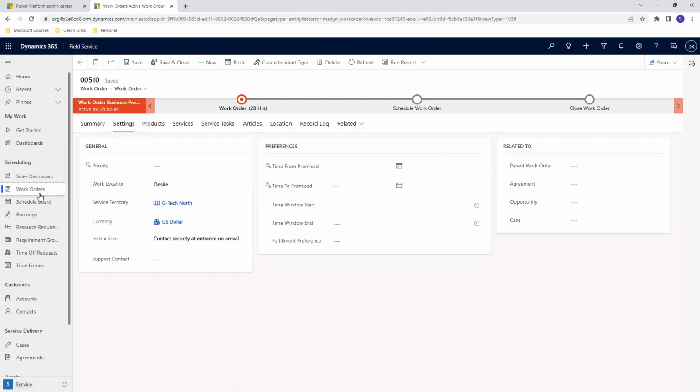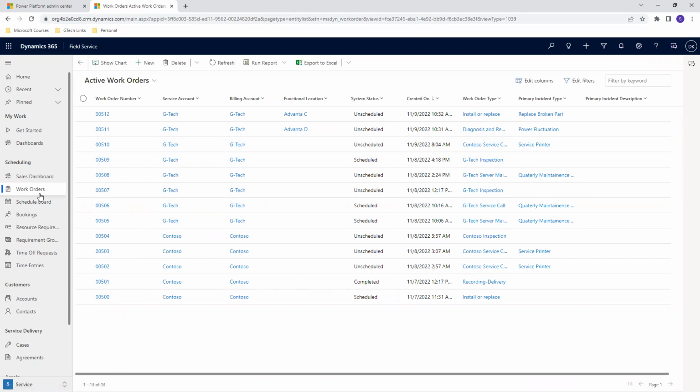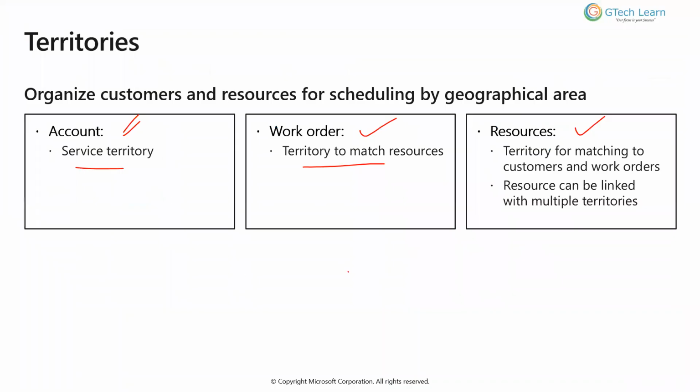The next thing we were talking about is how we can select the territories for the resources. For selecting the territories for the resources, we need to come to the resource entity. We need to open one of the resources, and inside that resource form, we can select the territory itself. So that is something we have related to the territory.